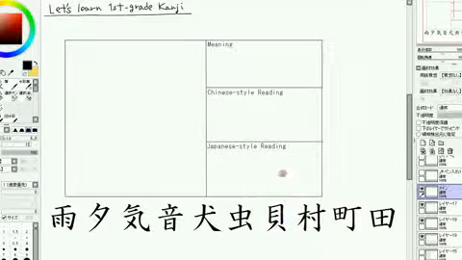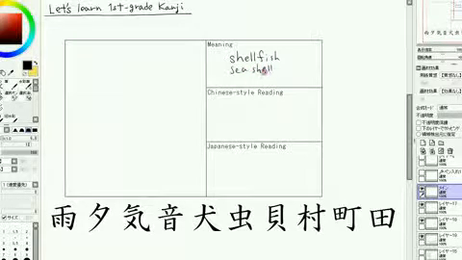Now, this one, well, the typed one looks a little bit strange. It's actually a bit different, but the meaning is shell, but shell can mean too many things. The shell that is seen in shellfish or seashells, that kind of shell.